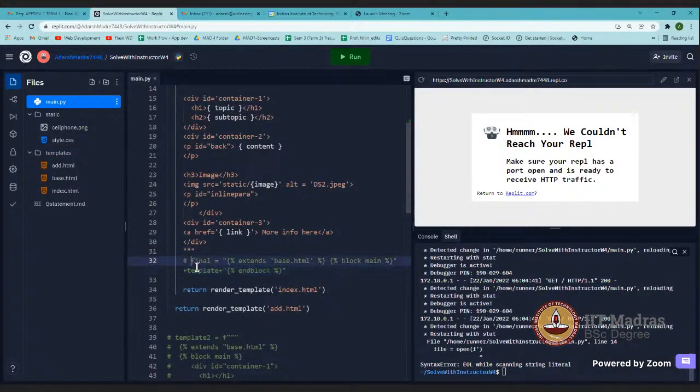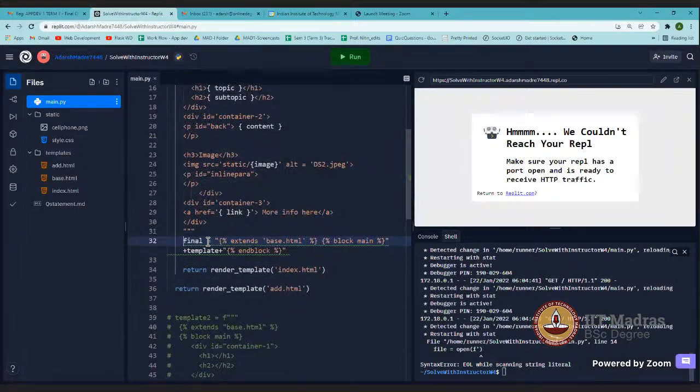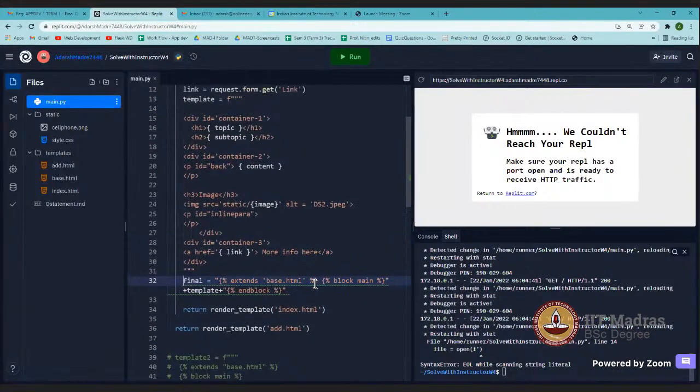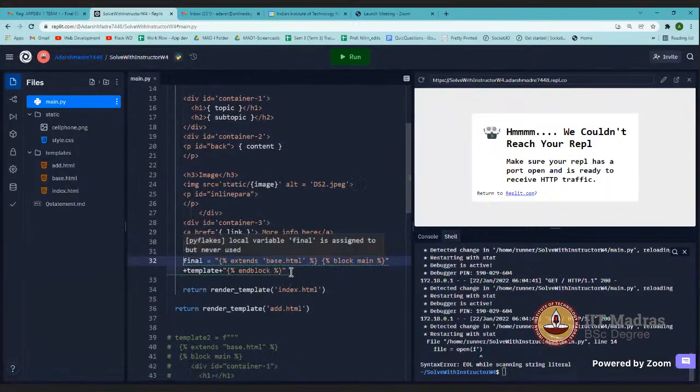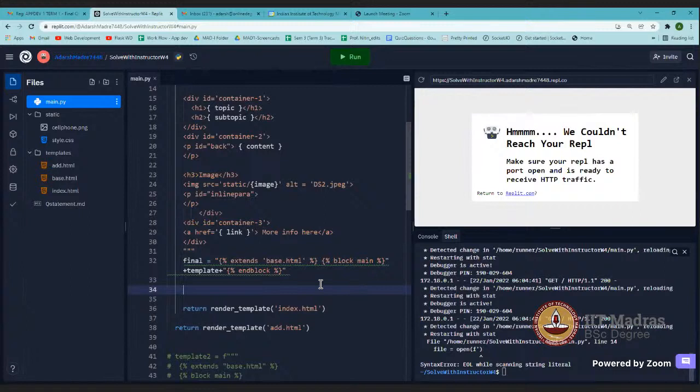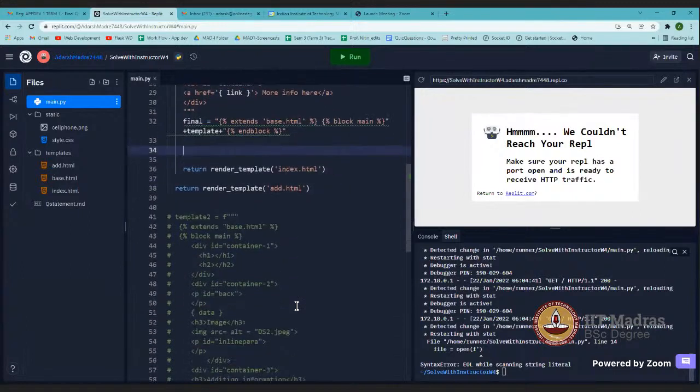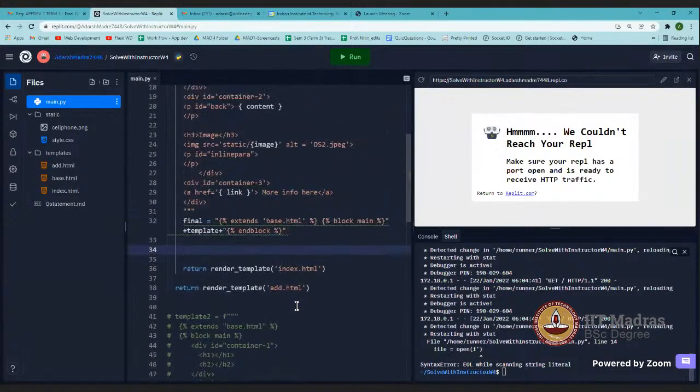Okay, so this final. What will final do? It will simply add the complete string and add these two things which are required for inheriting something from base.html. Okay, now this is done. What we want to do is simply write this into a new file.